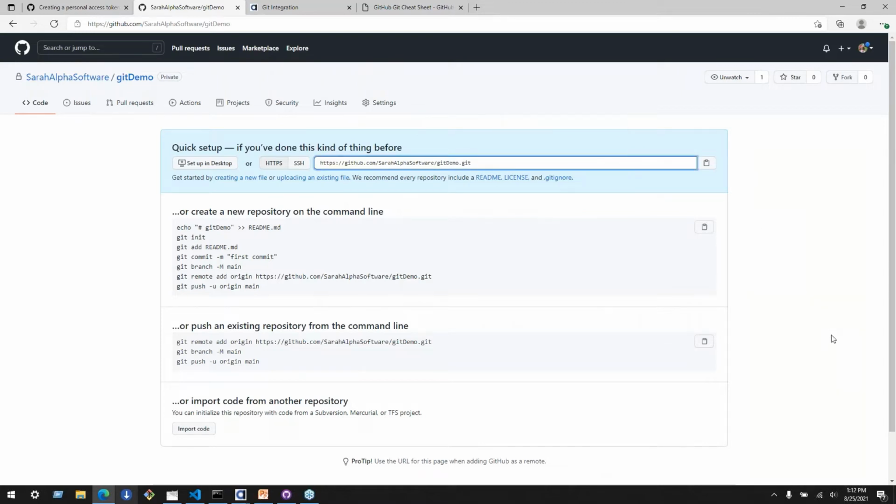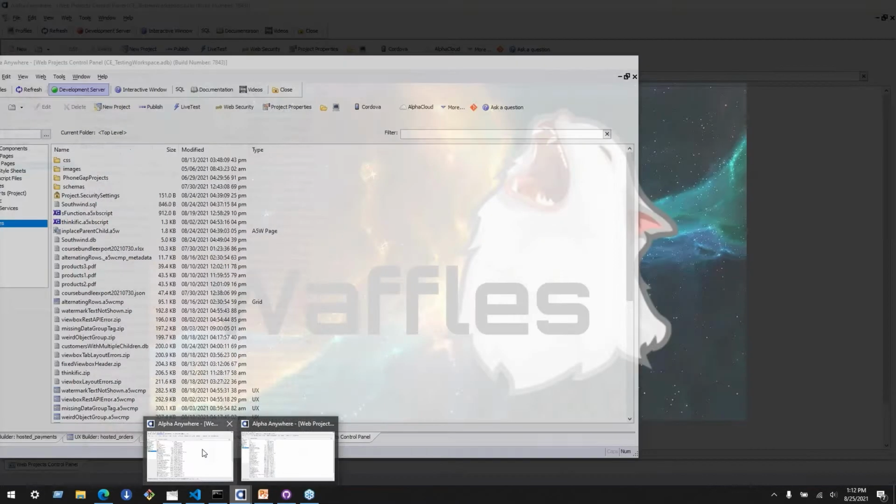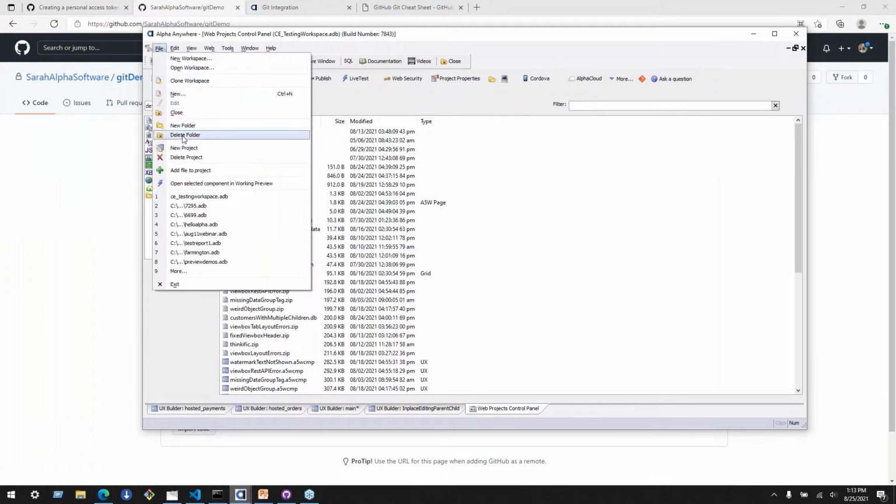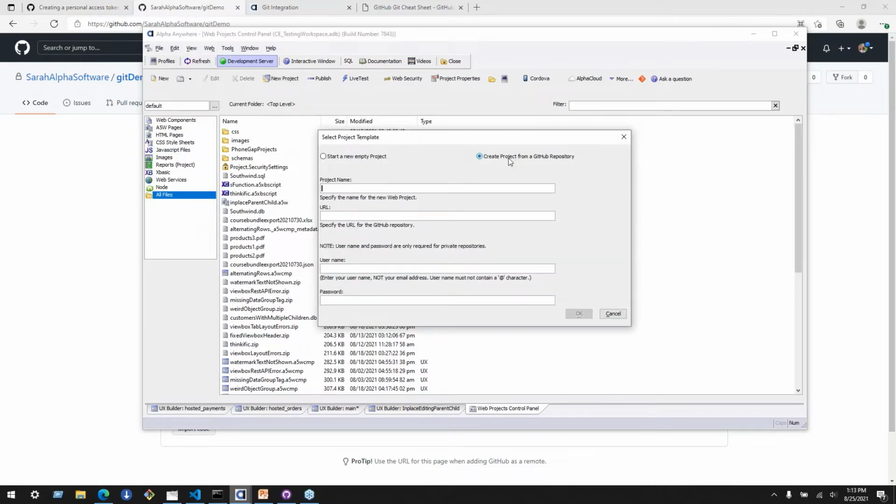So that's creating it. Once you've created your repository, if your plan is to hook this up into Alpha Anywhere, which I'll show, you need either this URL up here or this URL right here for the repository URL. So let's go back into Alpha Anywhere, which I've already got running here, and make a new project. I'll pick create from a GitHub repository. So this is the URL. I'll give it a name.